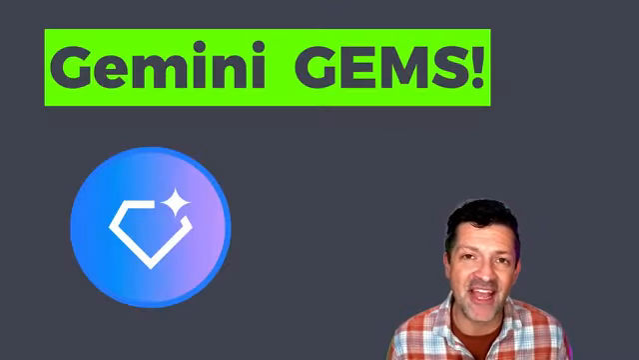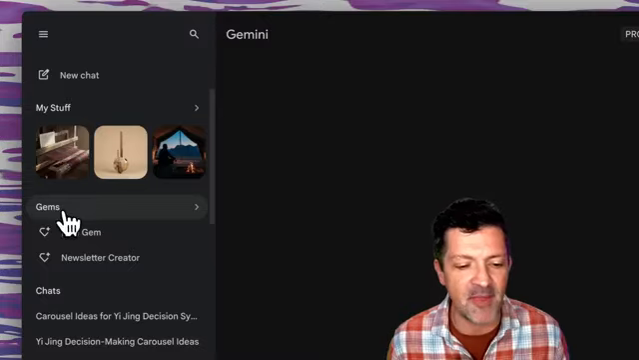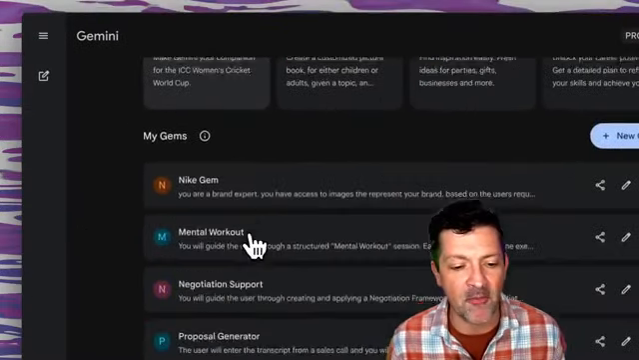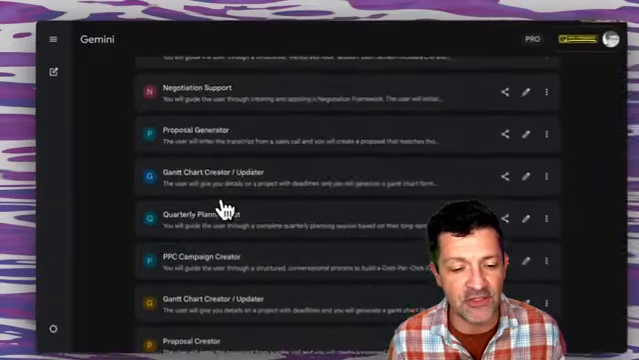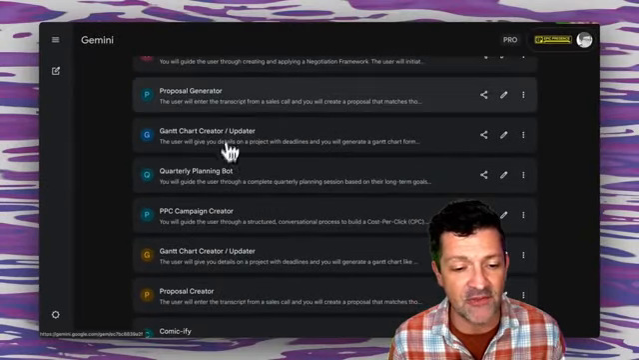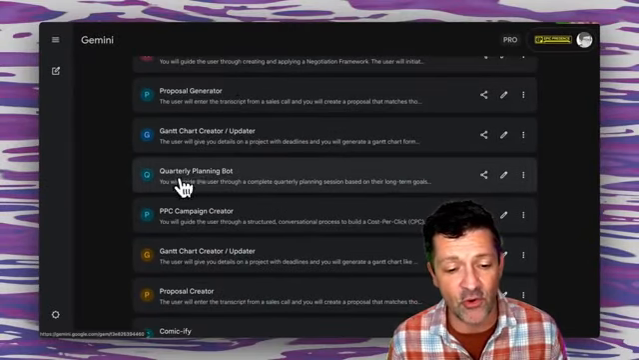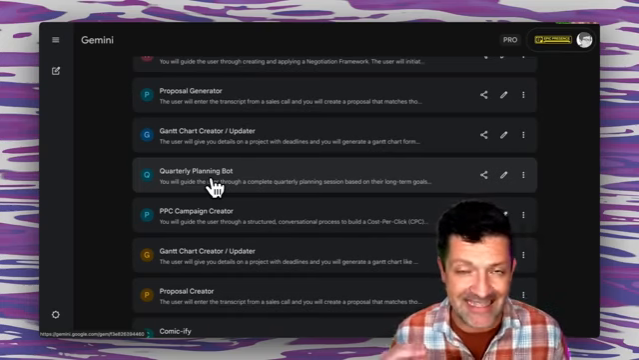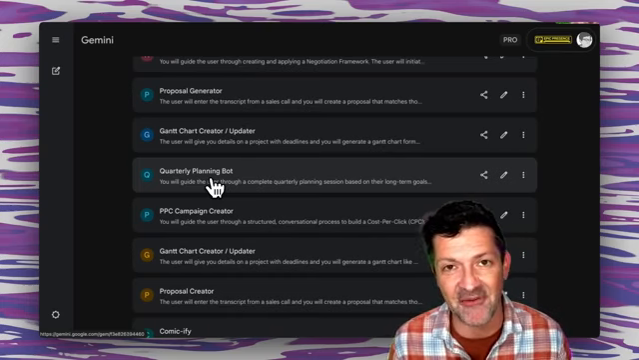Also in the Swiss Army knife category are the Gemini gems. You can find them right here, and these are basically the assistants or agents that are powered by Gemini. There's a ton of things you can do with them. I've created many videos about these, which I'll link to, but I use them to create proposals, to do quarterly planning, all sorts of things. If you're unfamiliar with gems, definitely that's the one on the list to check out and master.